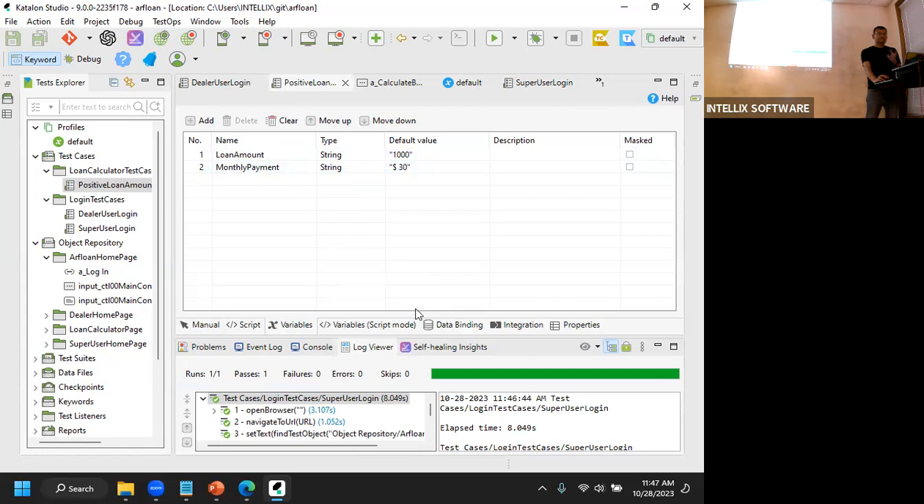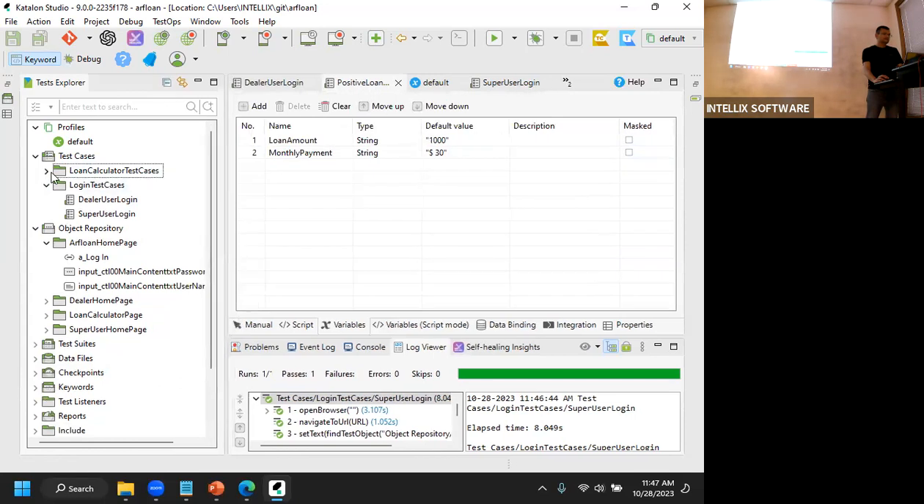I'll let you guys practice a little bit, but let me show you one last thing. All right, so what we talked about is we created a brand new test, loan calculator. We created variables for it, right? Instead of hard coding the values. So I have these default values set up and our test case runs fine.